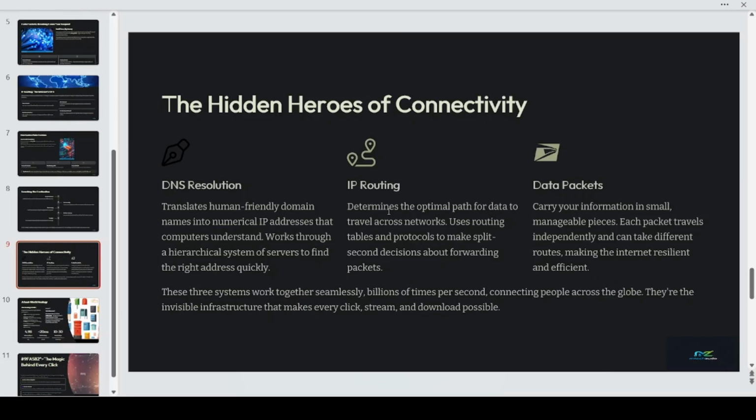Now, the hidden heroes. Behind every click, these systems work silently. DNS finds where the destination lives. IP routing decides how data travels. Data packets carry your message piece by piece, and together they make the internet work seamlessly, connecting billions of people every day.